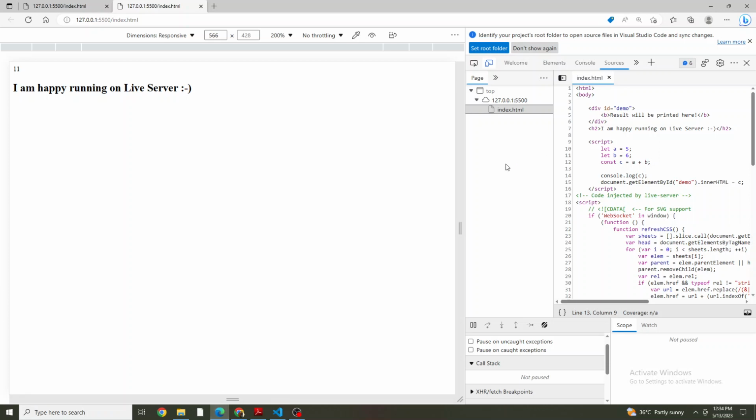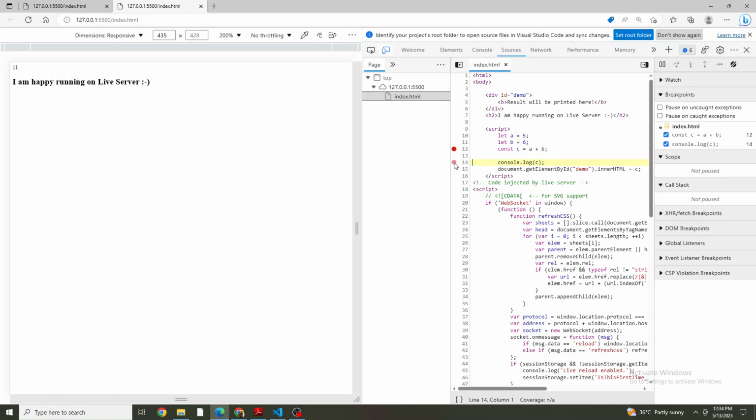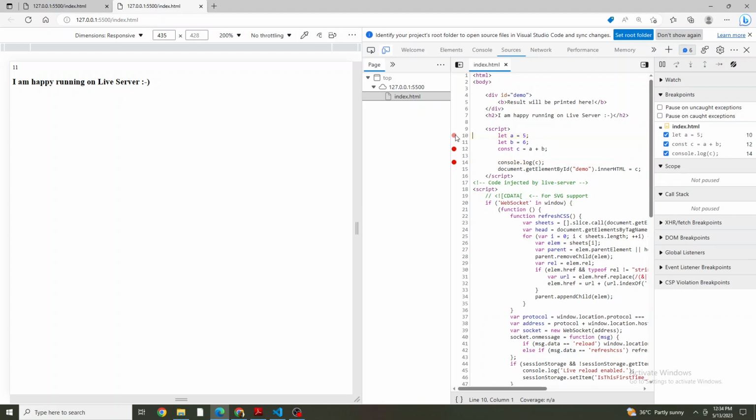Okay, so if we have to debug the code, but we don't know about the debugger keyword, what we need to do is reload the page, and at whatever point we want to stop the flow, we can set a breakpoint. This is called a breakpoint, where we want to stop the flow.